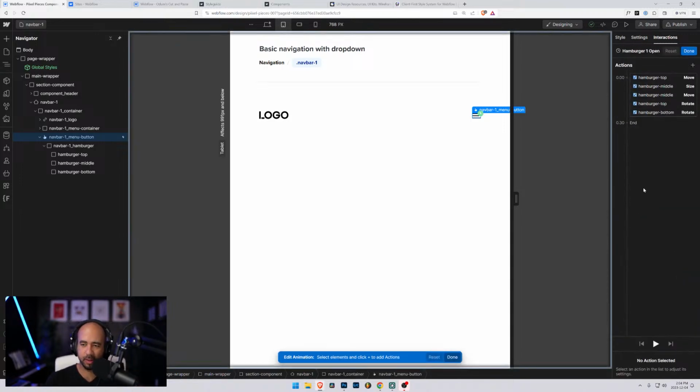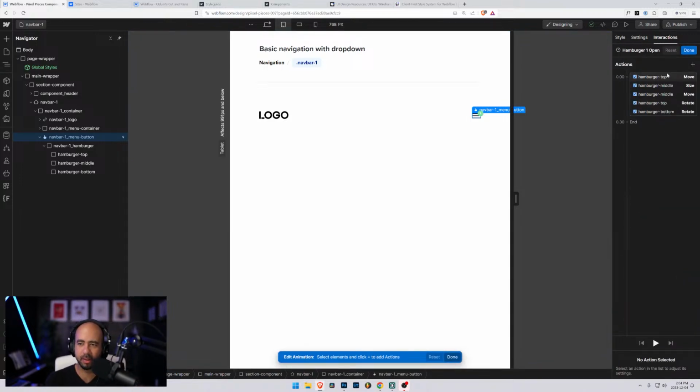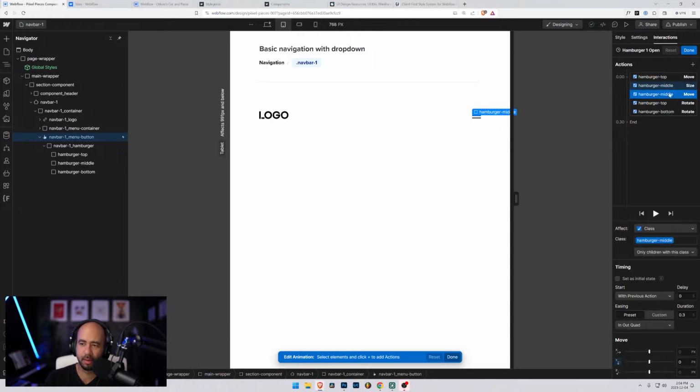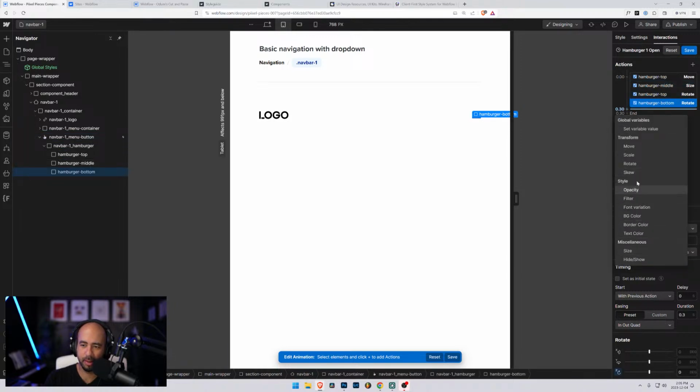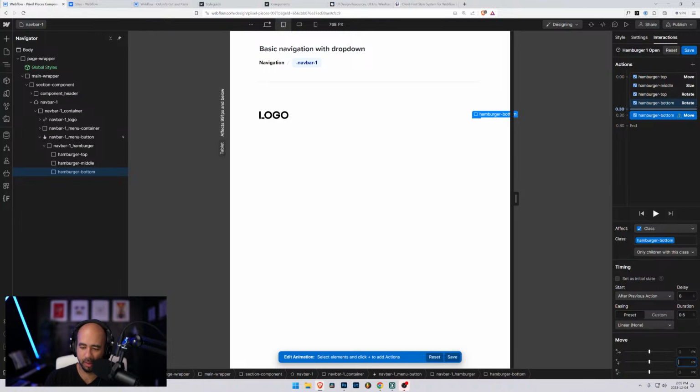Oh, no, I think I just seriously overcomplicated this. Oh, this is wrong. Delete that. That's why. Hamburger bottom. And now you need to move. You go down to 0. That's probably what was going on. And with previous.